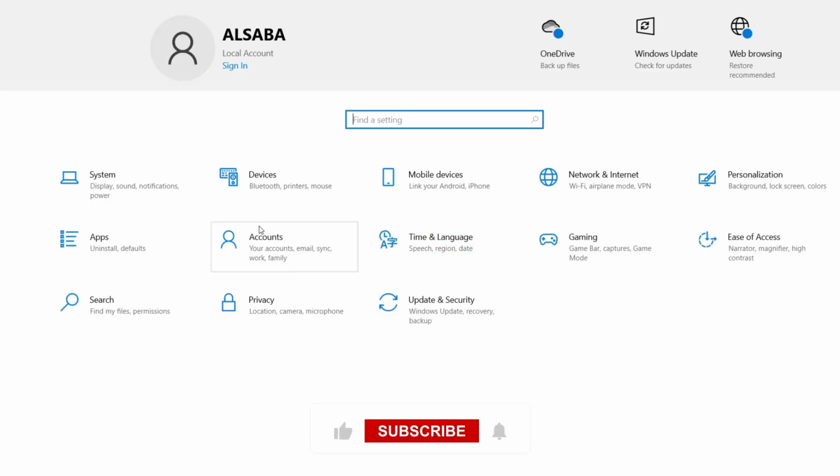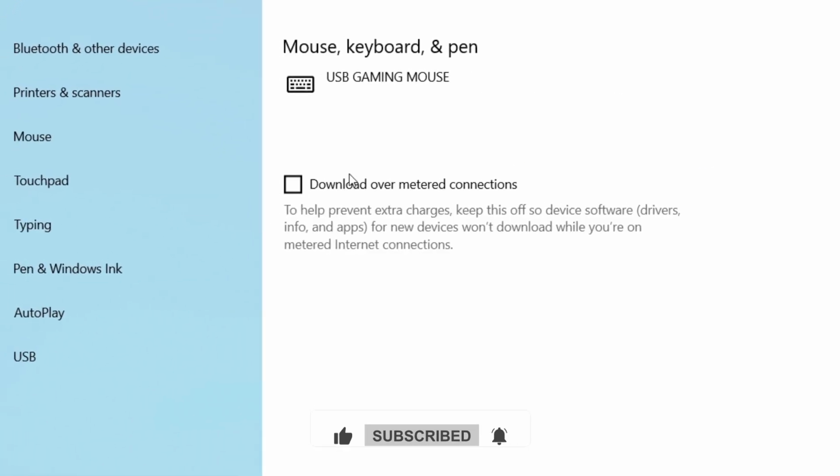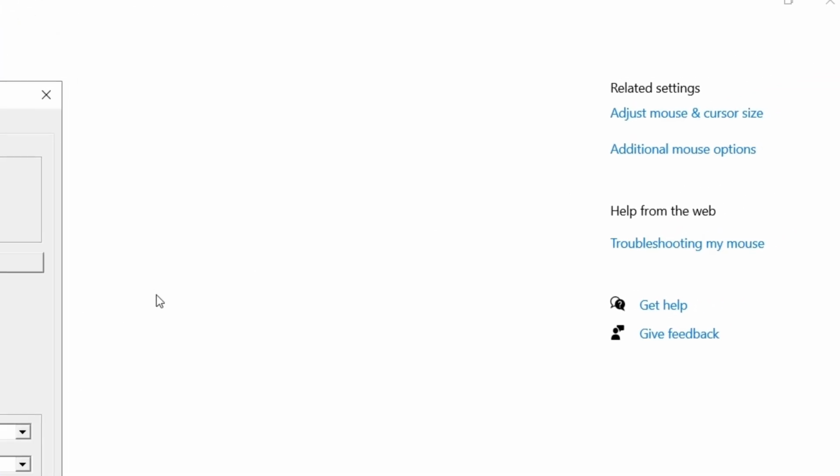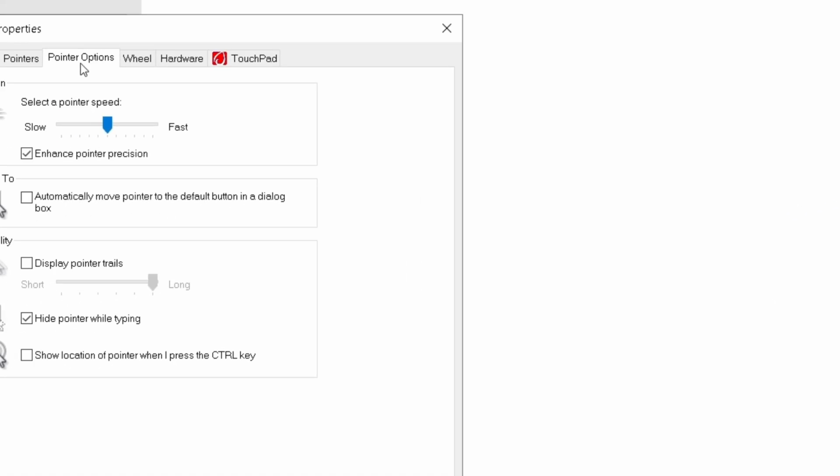If the quick fixes didn't work, let's check the mouse settings to ensure everything is configured correctly. To open mouse settings, press Windows plus I to open Settings. Go to Devices, Mouse, Additional Mouse Options.